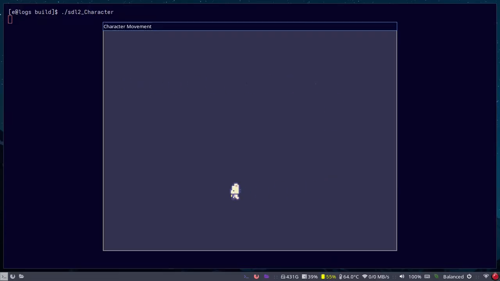And here's the result. Our character walks smoothly in any direction, and the animation plays only when moving. This is the foundation for creating RPG-style movement in 2D games.